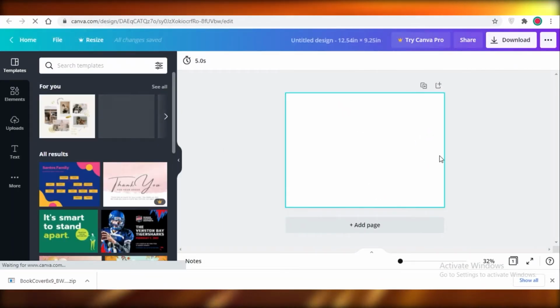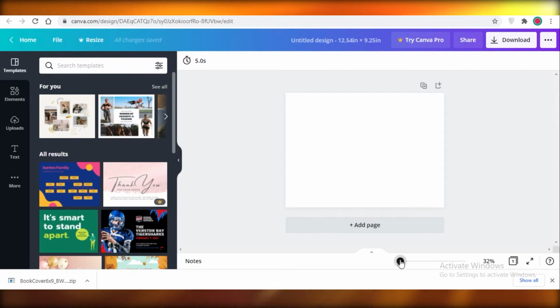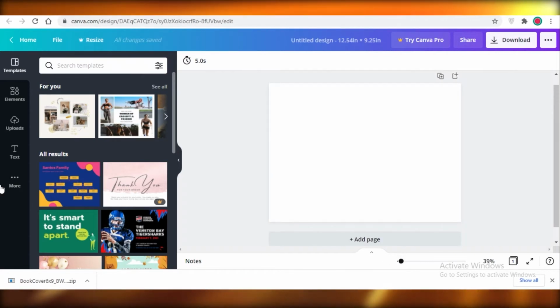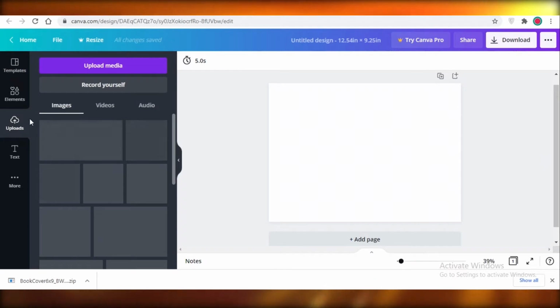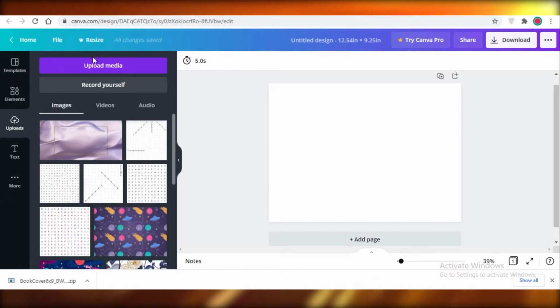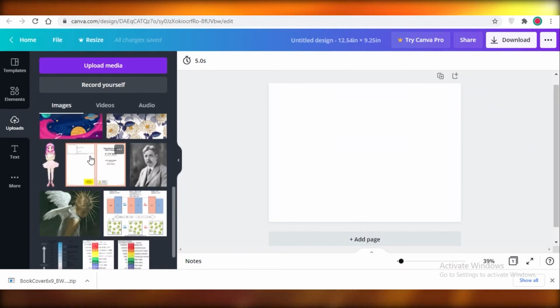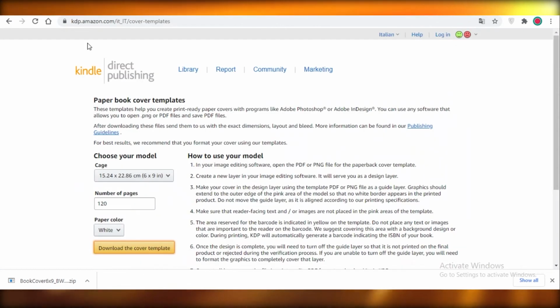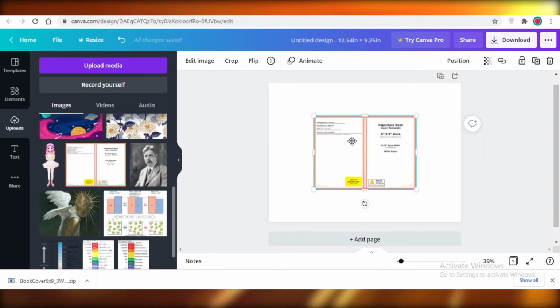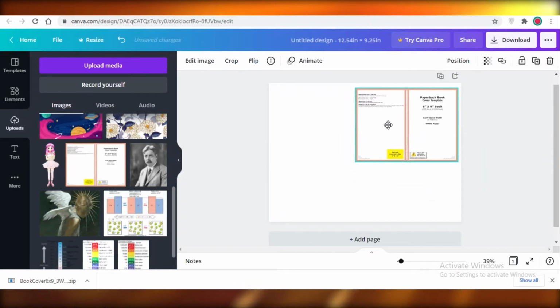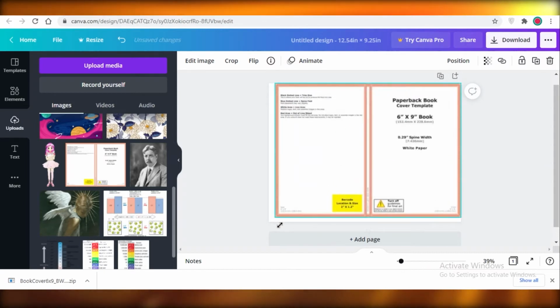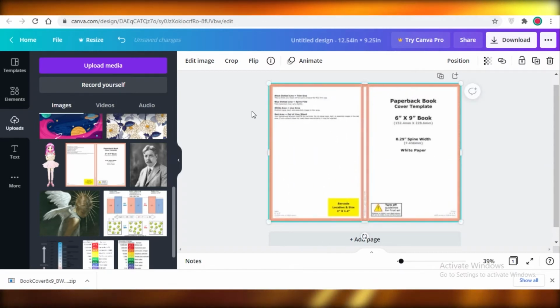Now to create a PDF book cover, you're just going to first off design it however you like. So if you're a beginner, I would suggest that you click on uploads on the left, you upload media, and you upload the template that you downloaded from Amazon KDP. You're going to upload that on Canva, so it's going to appear like this. And then you're going to take it on one side, you're going to expand it, and it's probably going to fit perfectly into your canvas because you probably sized it correctly. This is also a good way to know if you actually calculated your measurements correctly.